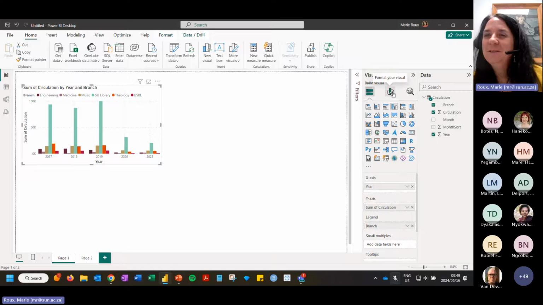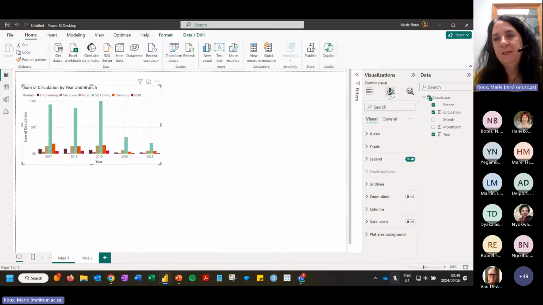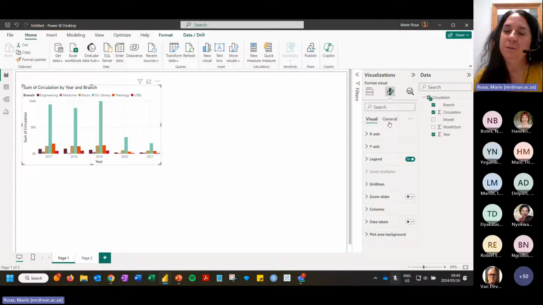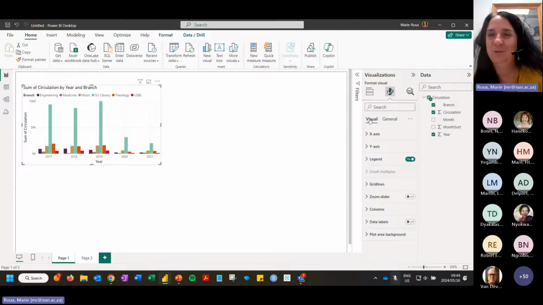So this is the format your visual tab here under visualizations. And now again, you have two tabs to work with. So first the visual one and then the general one. So this is a bit confusing. In the previous version of Power BI, it just had one row of formatting options with all of it included. Now you have to think the whole time under which one falls which, but it's fine. You will start to get the hang of it.